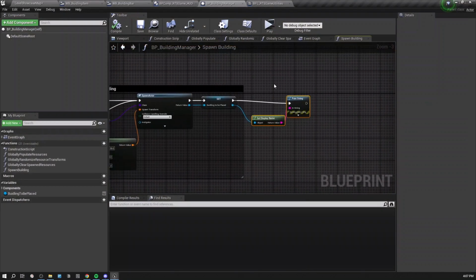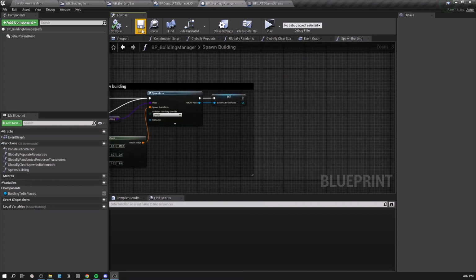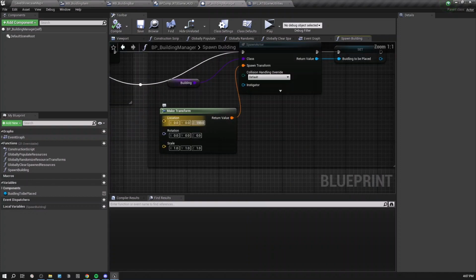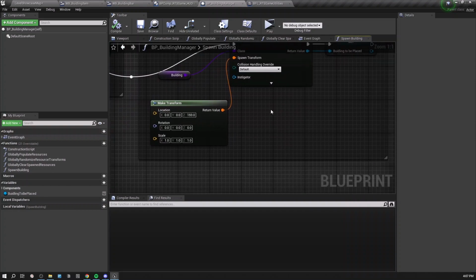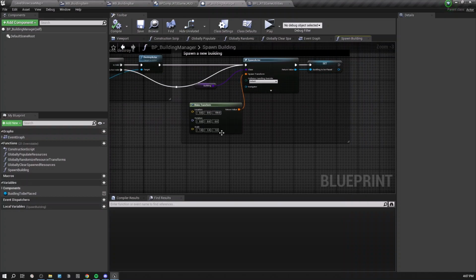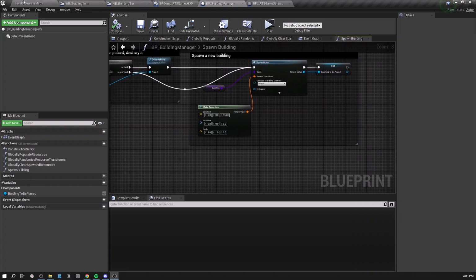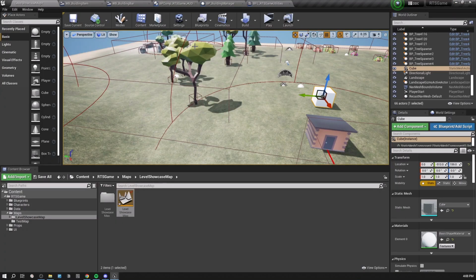Okay, so I'll remove this debug text, and then next what we need to do is, instead of manually placing our building like this for a static location, we need to determine our mouse location, and based on the mouse cursor position, we have to spawn our building on the actual map, right? So in order to do that, we need to create a trace channel first.